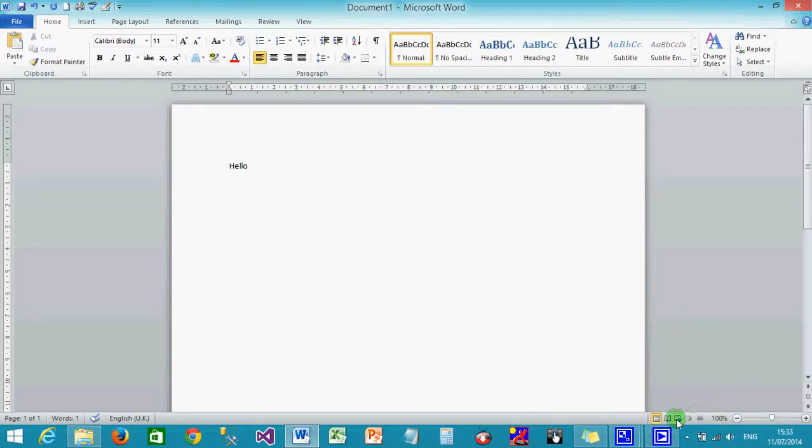To the left side of the zoom slider, you have the view shortcuts. This gives you the opportunity to view your document in different modes. The first option you have there is the print layout view. The print layout view shows you how your document will look like when it is printed out. This is the default mode.